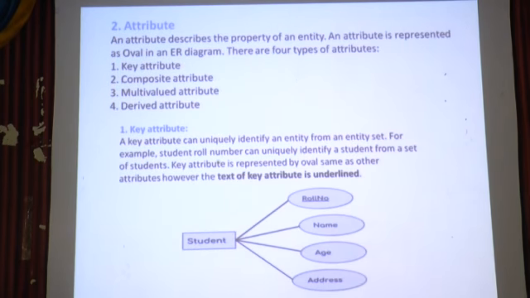Attributes. An attribute describes the property of an entity. An attribute is represented by an oval symbol. As I already explained, there are four types of attributes: key attribute, composite attribute, multi-valued attribute, and derived attribute. First I will explain the key attribute.